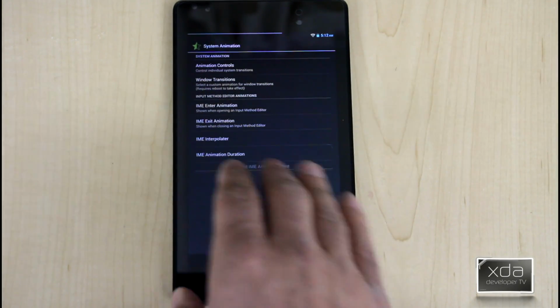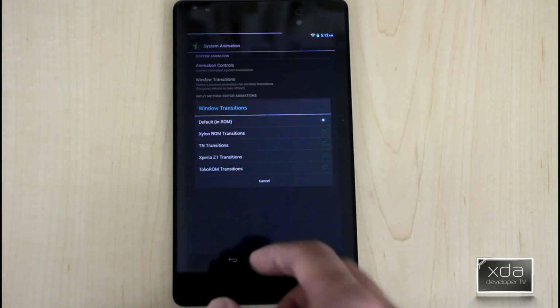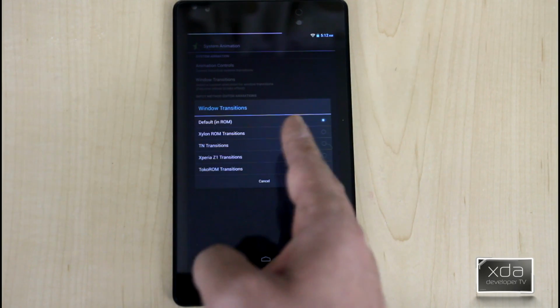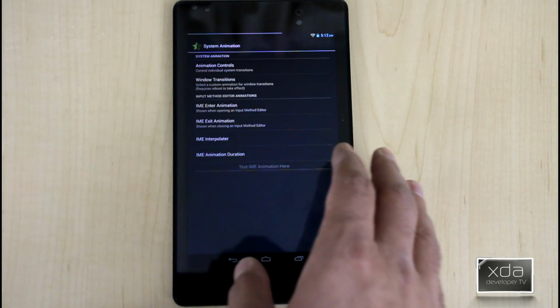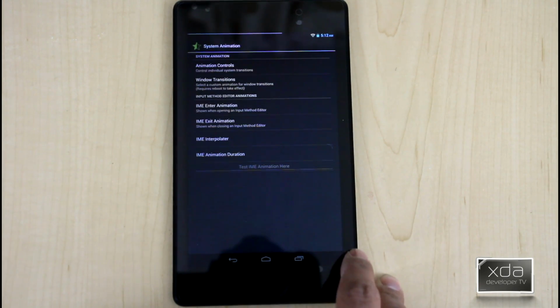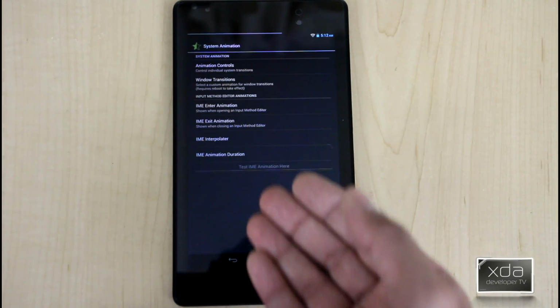Under the system animations, we're able to set the different window transitions. This is where you would see your Xylon ROM, your TN, your Xperia Z, your Toco ROM. Those are some of the options that you have as far as window transitions. The other option you have here is the ability to set a custom animation of when your keyboard pops on.